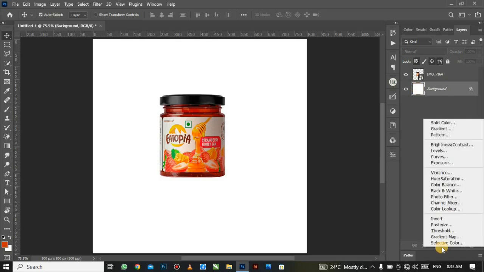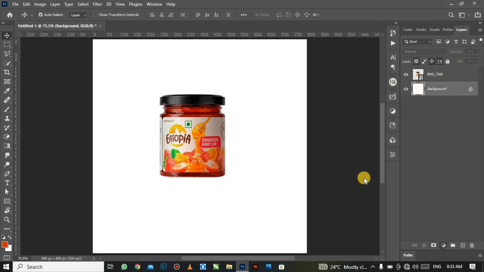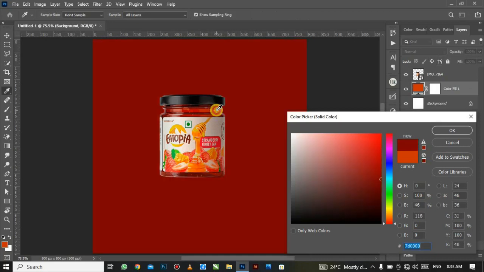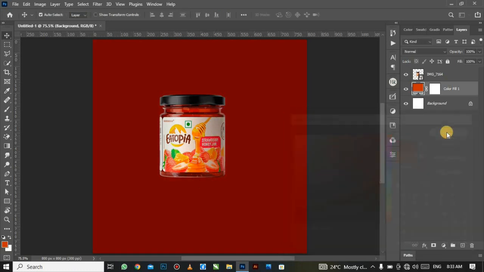Then I'm going to go to adjustment layer, then go to solid color. Then under the solid color, I'm going to use the color picker to pick a color for the background, just like the one you are seeing now. Then I'm going to commit it right from here.